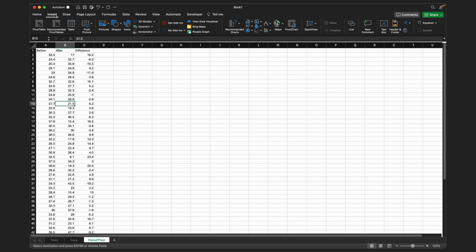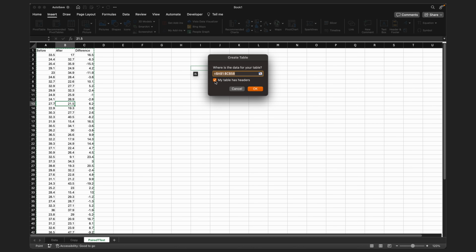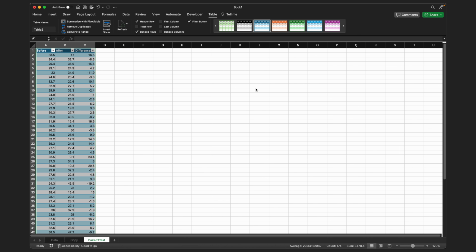So I'm going to go to insert, third button across, this table. I'm going to hit table. I'm selecting my table as headers because I do have the variable names before, after, and difference in the first row. And there we go. It's all in a table.